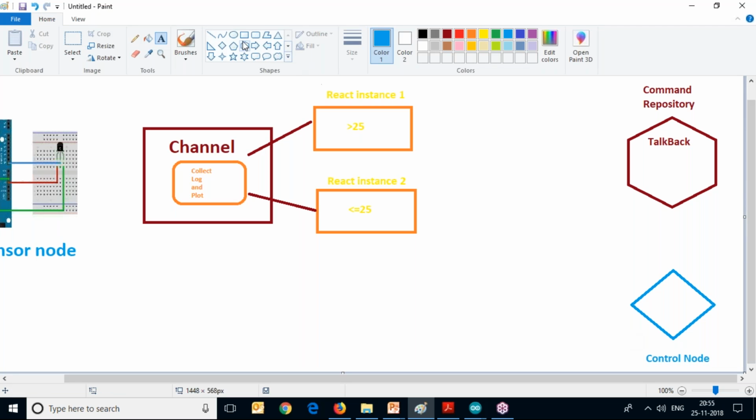Okay, so we'll have a control node, and this control node is going to be connected to this repository to read commands from here, and based on the commands it retrieves from the command repository, it will generate action. Now these commands to generate physical action are going to be updated by triggers generated by React instances.